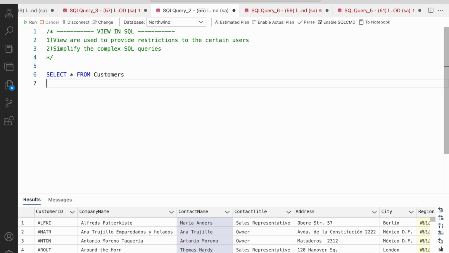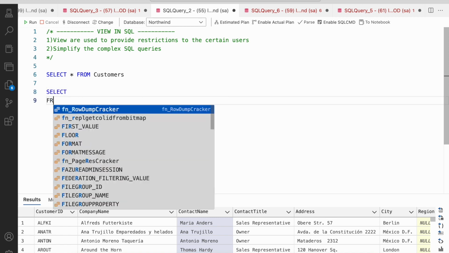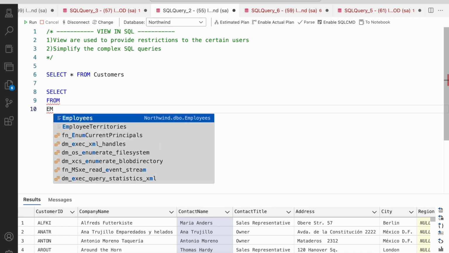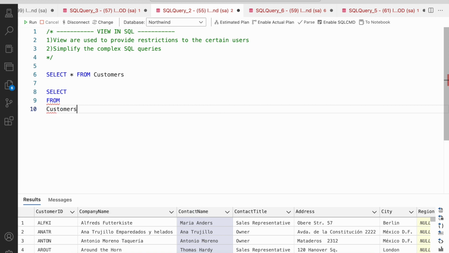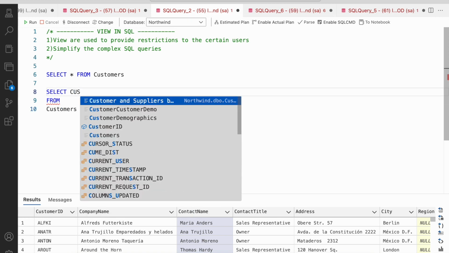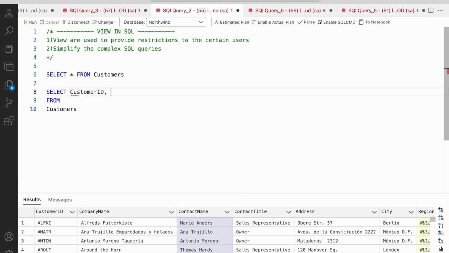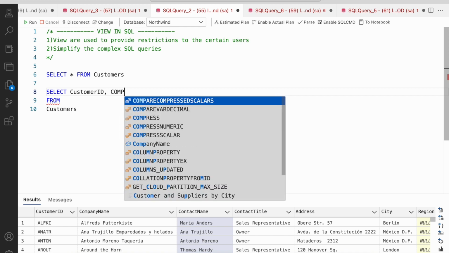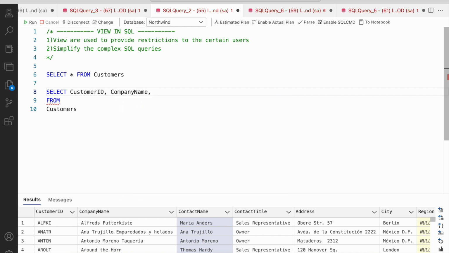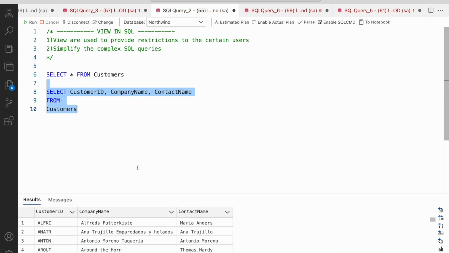Now the way we want to do it, first let's write that query first, and we just say from, let's say, the table customers, and we just want to give access only to the column customer ID, second column, let's say, company name, and the third column would be contact name. Now if I run this query guys, this will show me only these three columns from the customers table.